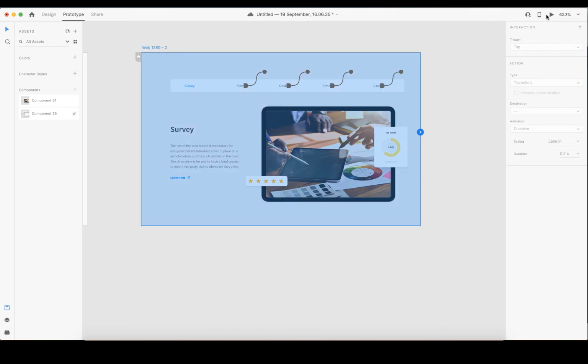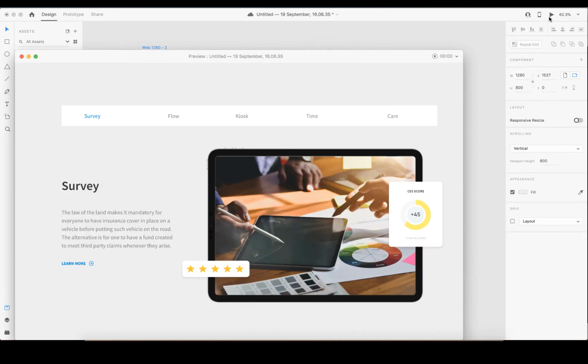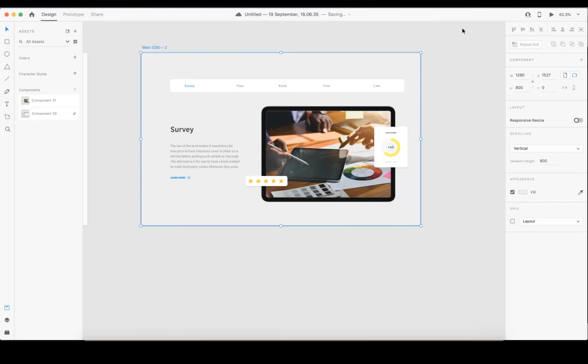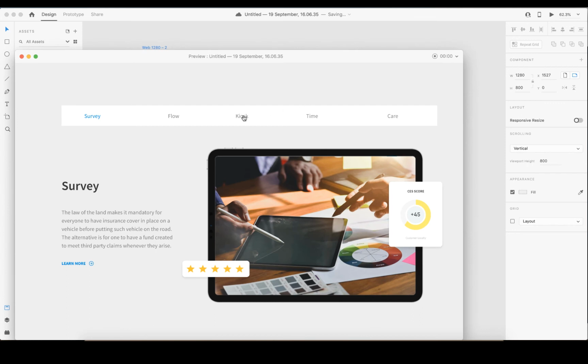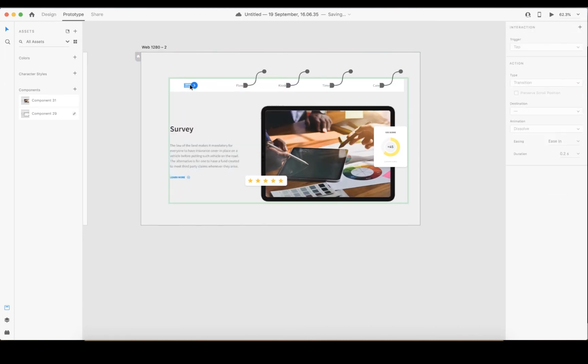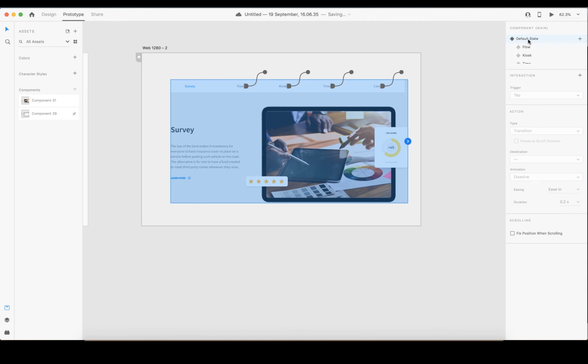So let me show you why we are doing this. We've already added the interaction and done the prototype. Now let's play to see what happens. When you click play, you'll see that once you click here, it works. If you click here, it does not work. Let me go back again. When you click on this plus, you can see this is hovering, so you can select any of these. So basically what this means is when you're on this default state, you have to make sure all these are linked to all these pages.